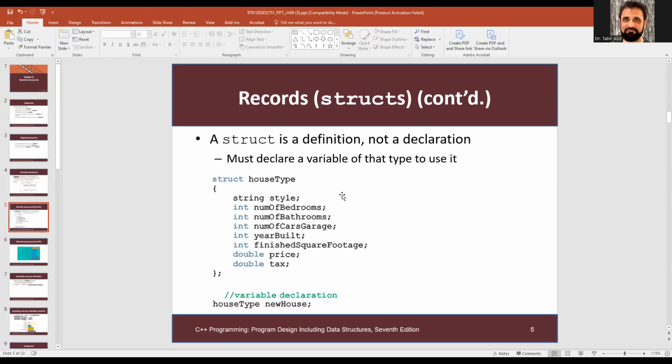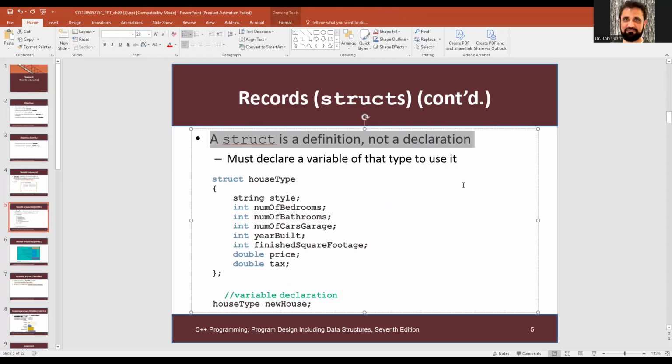All right, a struct is a definition, not a declaration. This is important. What it means is that when you create a struct, no memory is allocated. It does not allocate any memory at that time because it's simply a definition. It is like an intention that you want to create something, but nothing was created at that time. Physically, nothing has been created until you create a member of that type, which we'll see in a few minutes. So you must declare a variable of that type to use it. That's how you allocate the memory.